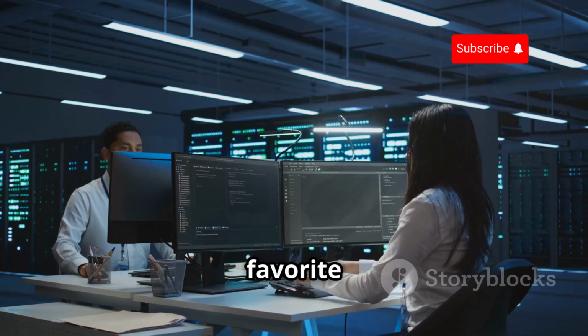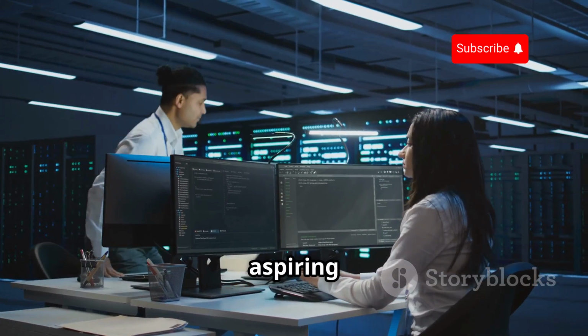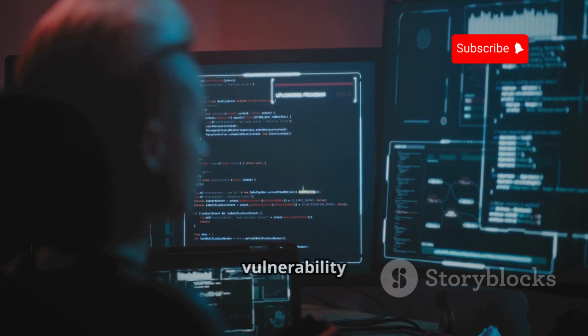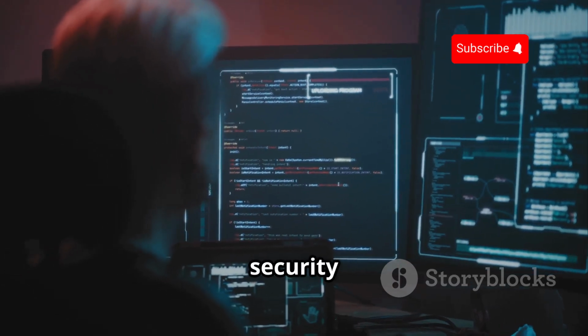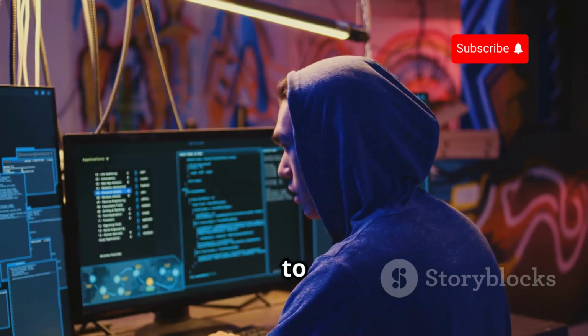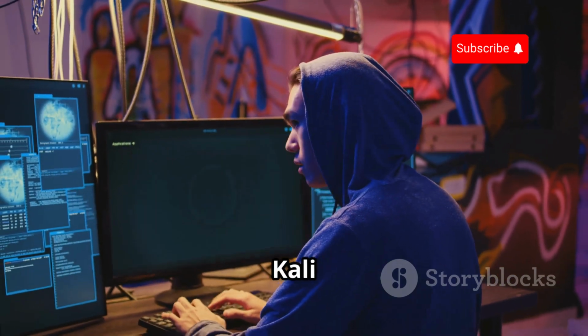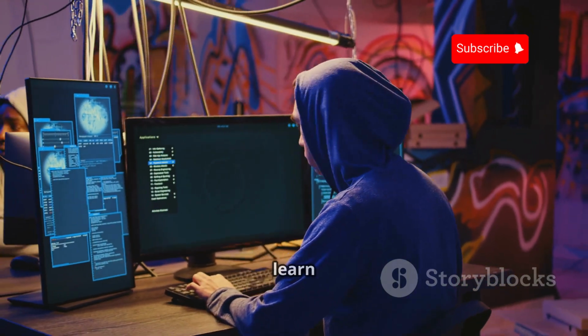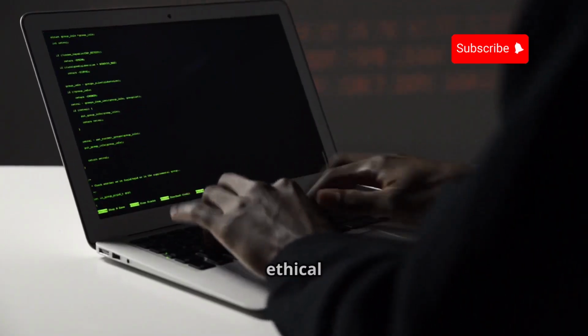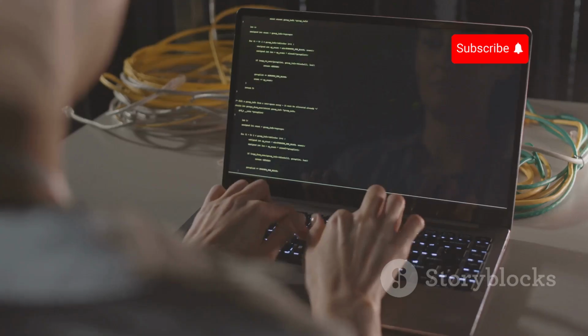Kali Linux is a favorite among security professionals and aspiring ethical hackers. It comes loaded with tools for penetration testing, vulnerability assessments, and security audits. Whether you're just starting your cybersecurity journey or want to explore advanced techniques, Kali Linux is an awesome playground to learn and practice in a safe environment. Ready to unleash your inner ethical hacker? Let's get started.